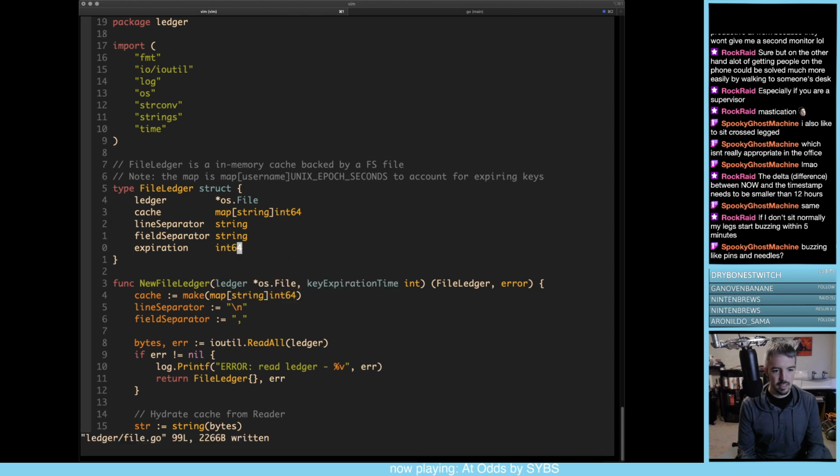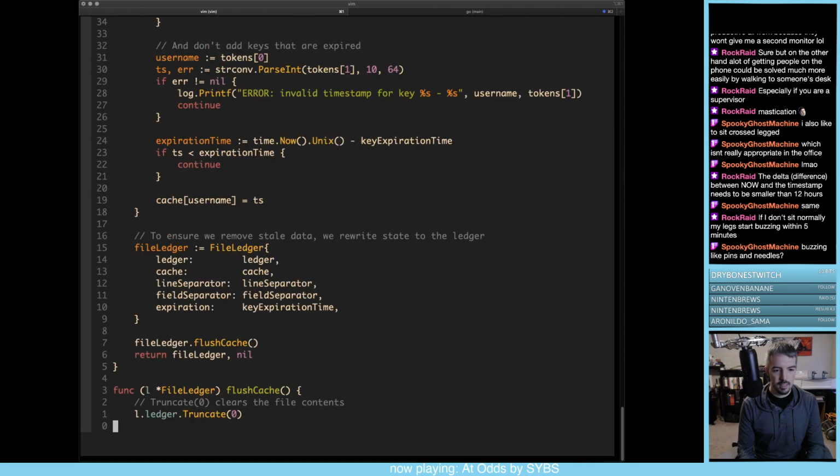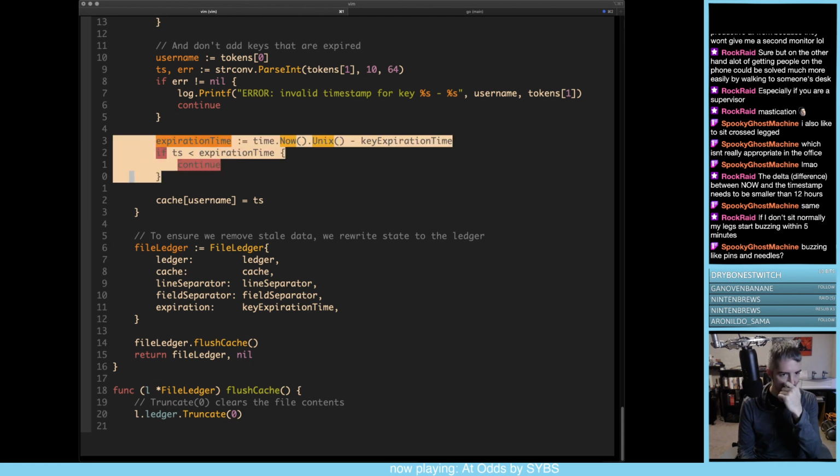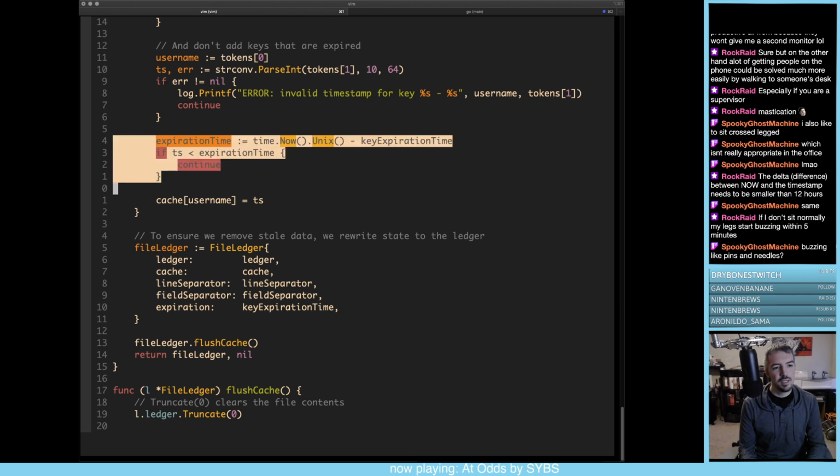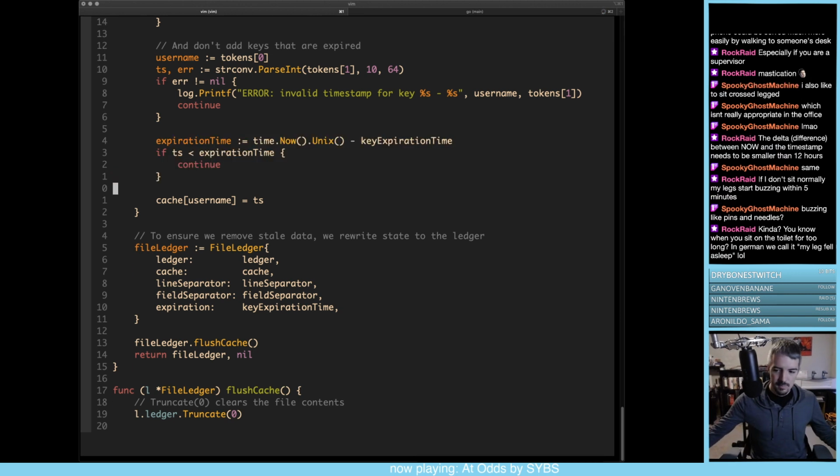Who doesn't like it? That maybe? So then key expiration time is also an N64, and by being an N64, that allows us to do that. Yeah, you know what? I agree with that, Rock. This was more concise.